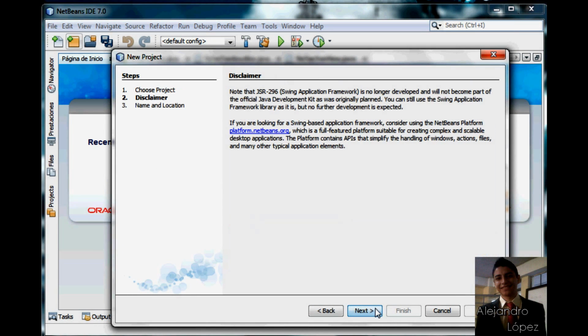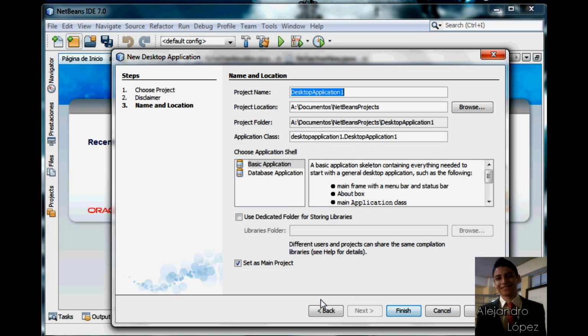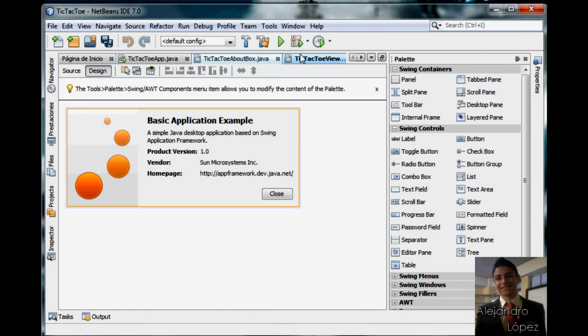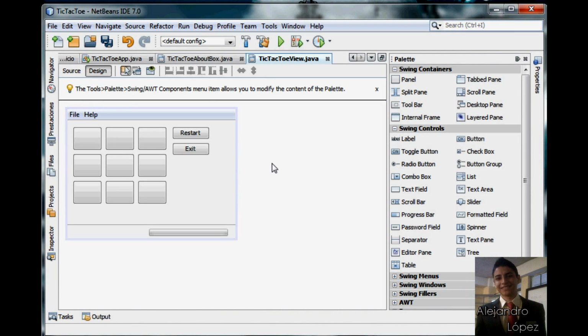Then click on Next and then on Next. The main class checkbox must be checked and we can save it with the name we want. In this case we save it as tic-tac-toe. The program will create three different tabs. In this tab we can write what we need.